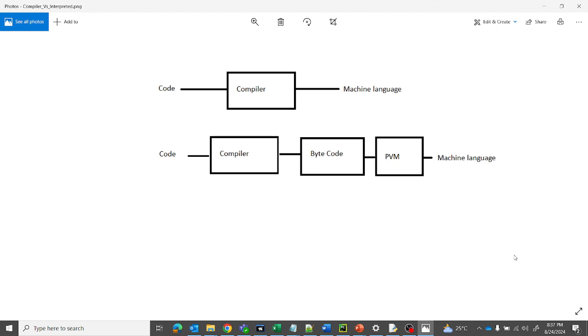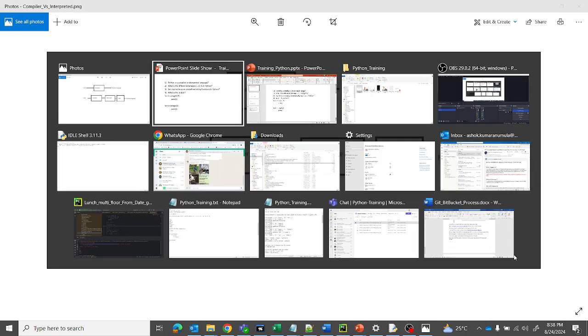In Python, the compiler will first change the code to the bytecode. The bytecode will be interpreted by PVM, the Python Virtual Machine, to the machine language. So the answer is Python is a compiled and interpreted language. Okay, guys, the above figure is for C, C++ languages where code will be converted into machine language using the compiler. We'll go to the next question.